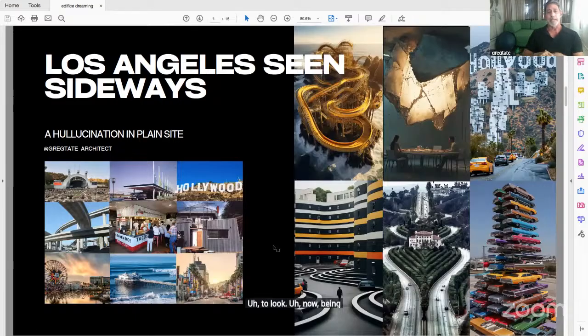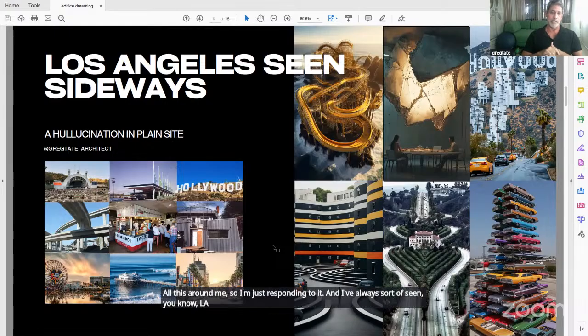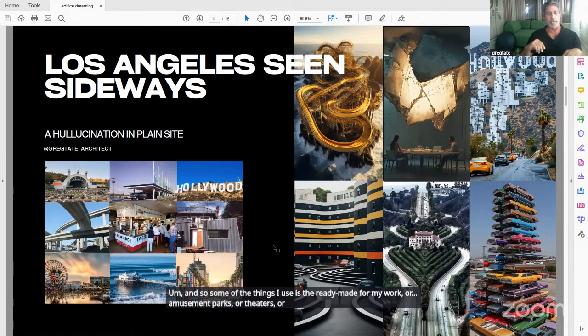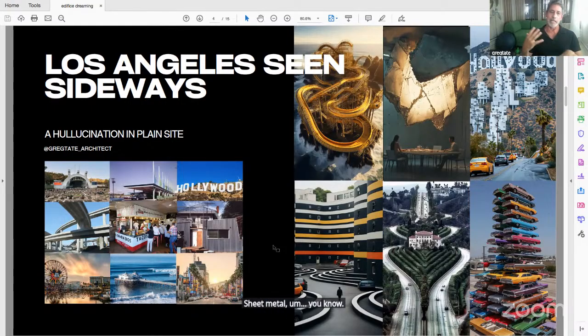Now, being from LA, and certainly this is not LA-centric, I just happen to have all this around me, so I'm just responding to it. And I've always sort of seen, you know, LA as a hallucination in plain sight. And so some of the things I use as the ready-mades for my work are amusement parks or theaters or a taco stand or sheet metal, you know, the beaches, signage. And for example, some of those relate to coastal coasters here, which is just putting obviously a coaster in the ocean, pretty unusual.